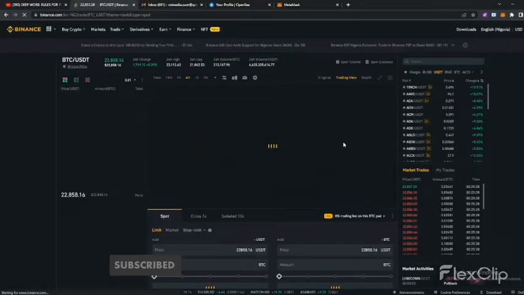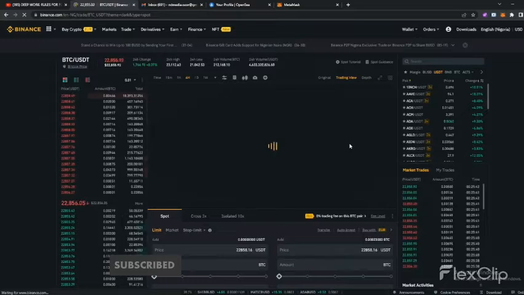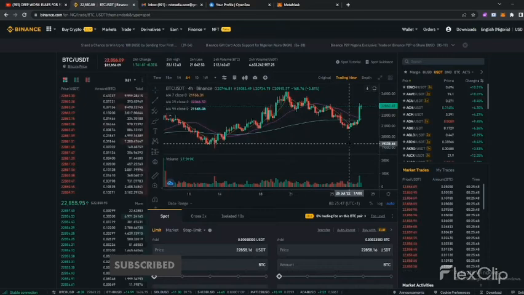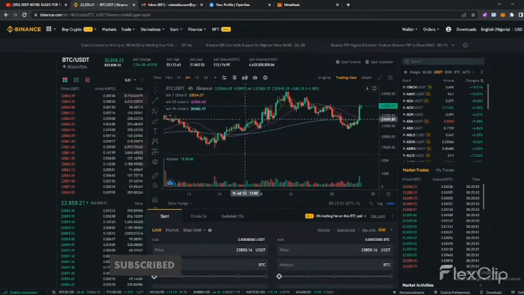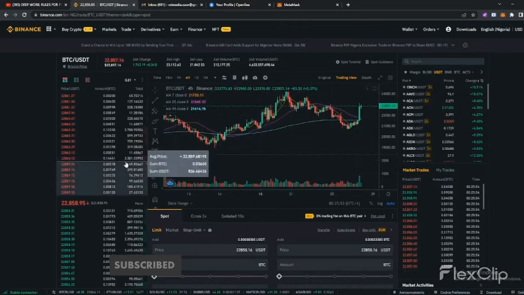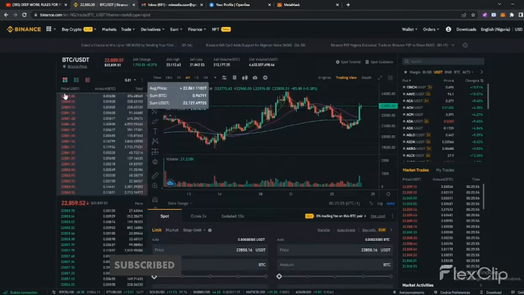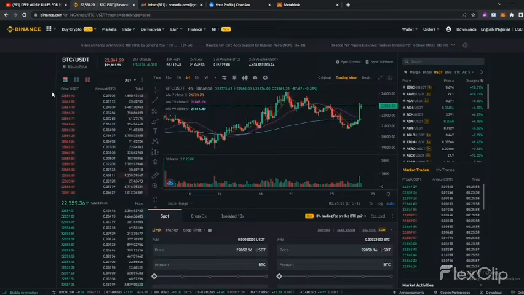So navigate to the spot trading wallet. So this is the Binance trading app. It may look confusing at first, but everything has a purpose there, and I'm going to walk you through what each of them does.